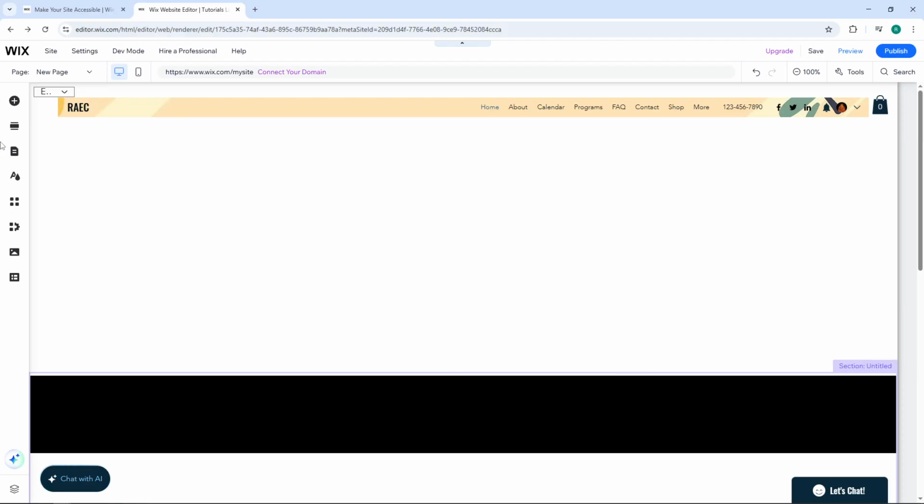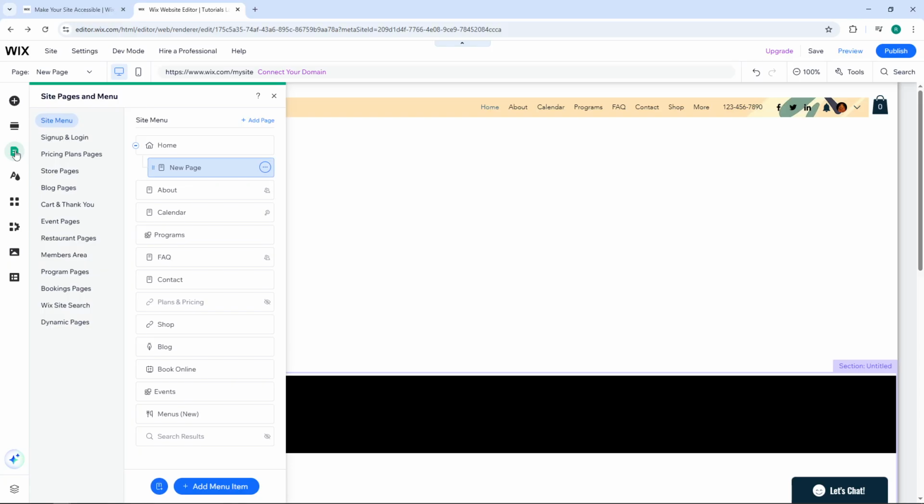From here, locate the Pages and Menu button and click on it. The menu will expand, and from here you can see a list of all the pages you have on your website. This section is where you manage everything from your homepage to individual service pages and, of course, your blog.